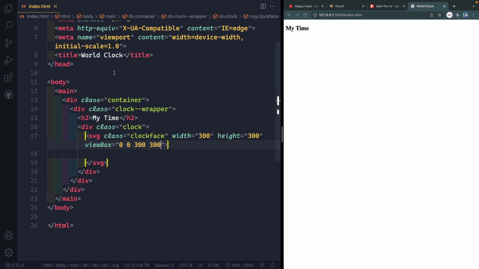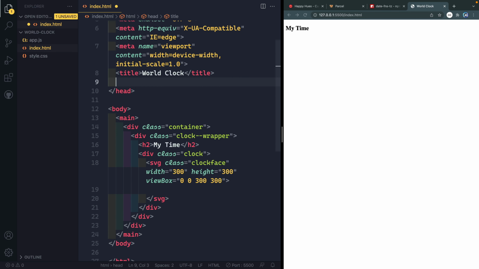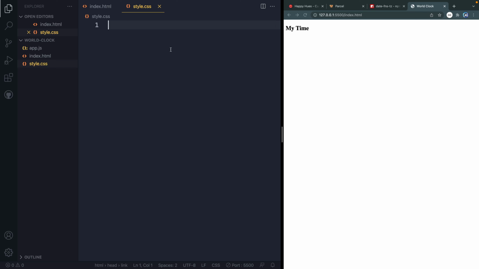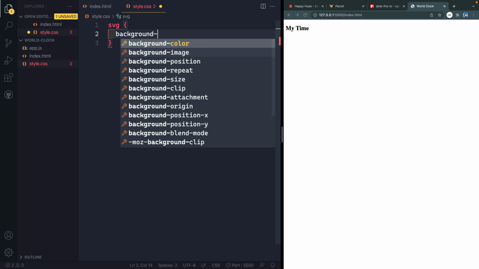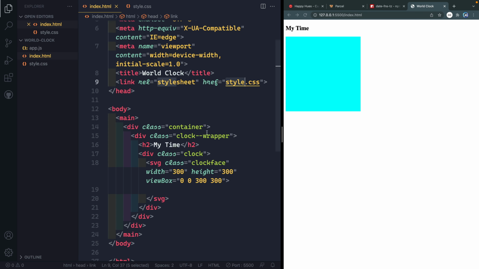So if I were to come in here and actually, let's go ahead and open up a style sheet. Let's link this up first. So link, style.css, and then let's pull this up over here. And I'm going to go ahead and just say SVG background color. We'll do, yeah, aqua. It doesn't matter. We're just going to show you where stuff's at.